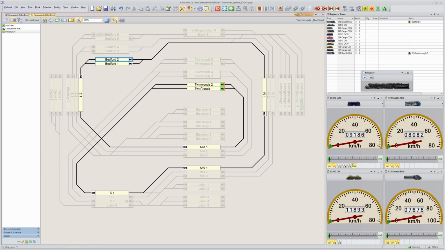What have we accomplished now? If I would put a train on here, it will drive from Twinwoods to Bedford, make a stop there and drive back to Twinwoods again.